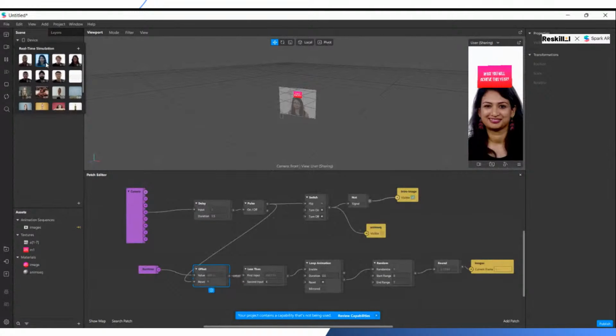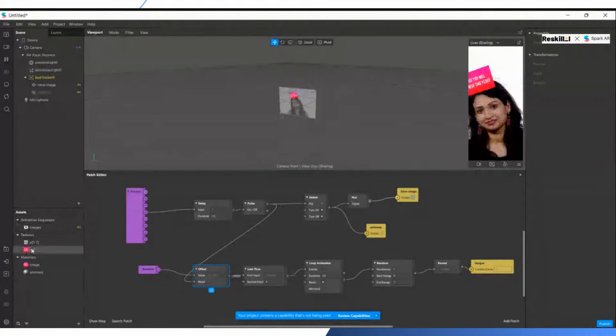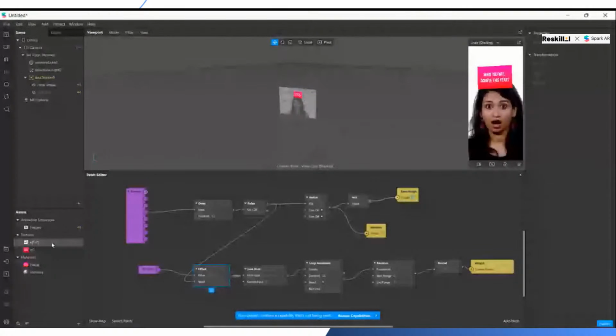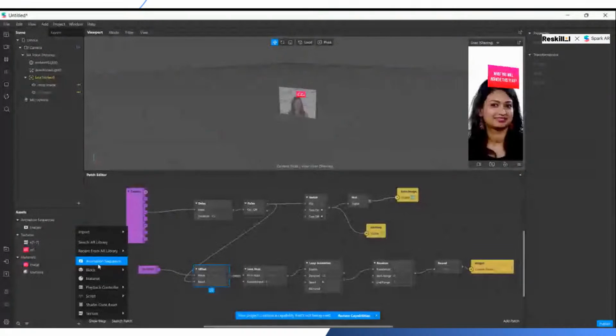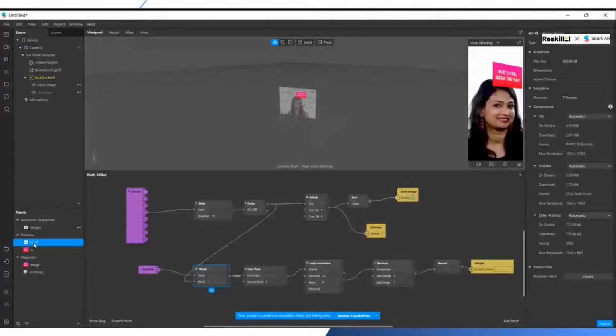So what we have done till now. At the start, we have to just add assets. Assets is the intro image and all the sequence of images that you will be using for the effect. So just click on the plus and add the animation sequence. On the animation sequence, you will create or add the texture, and add all the images that you have designed or you have been using for the effect.